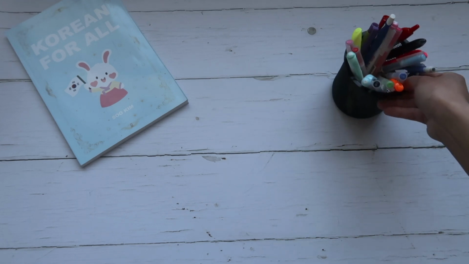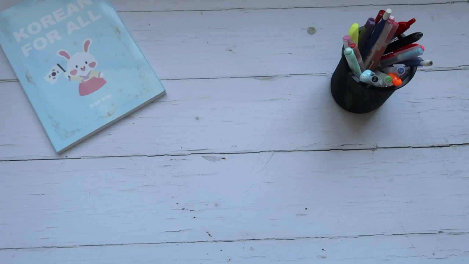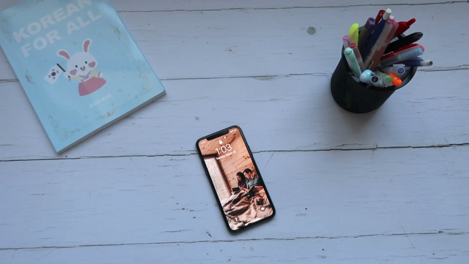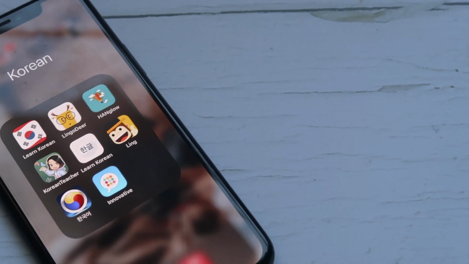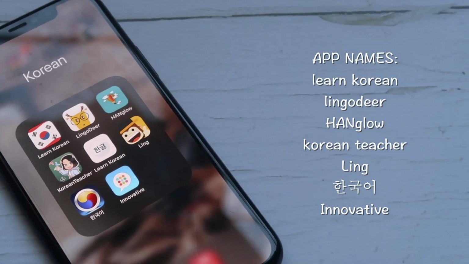Since so many of you liked the last video I made about Korean apps, I decided to make another one, so I hope it's helpful. These are apps for an iPhone and some of them are free, some of them are paid for, but let me tell you all about it so you can choose which is best for you. These are the apps. I will also list the name in the description.